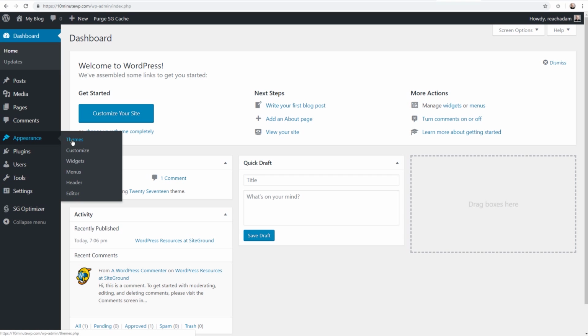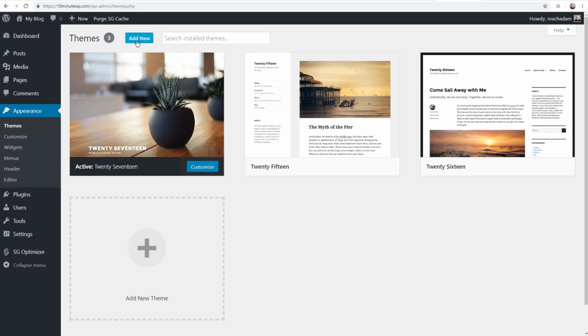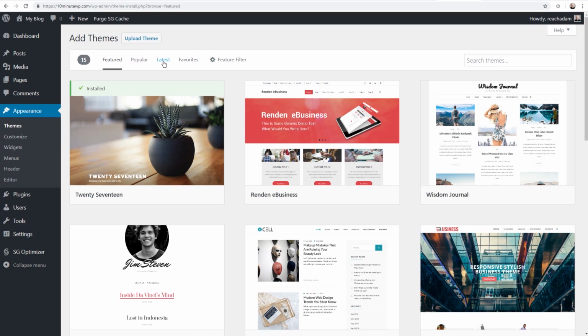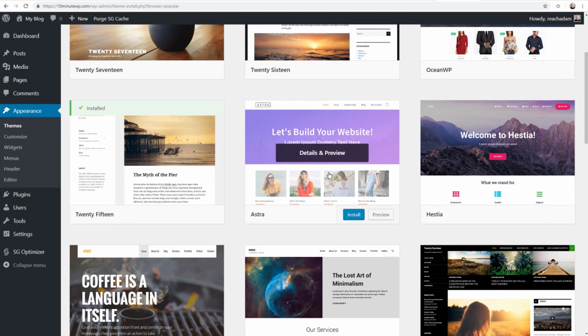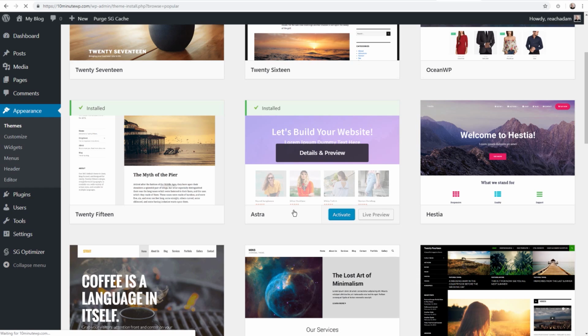We're going to go to Appearance, and then we're going to click on Themes. We'll click on Add New, and we're going to choose this tab right here that says Popular. And then we're going to choose this one right here that says Astra. Go ahead and click on Install. And then when that's done, click on Activate.